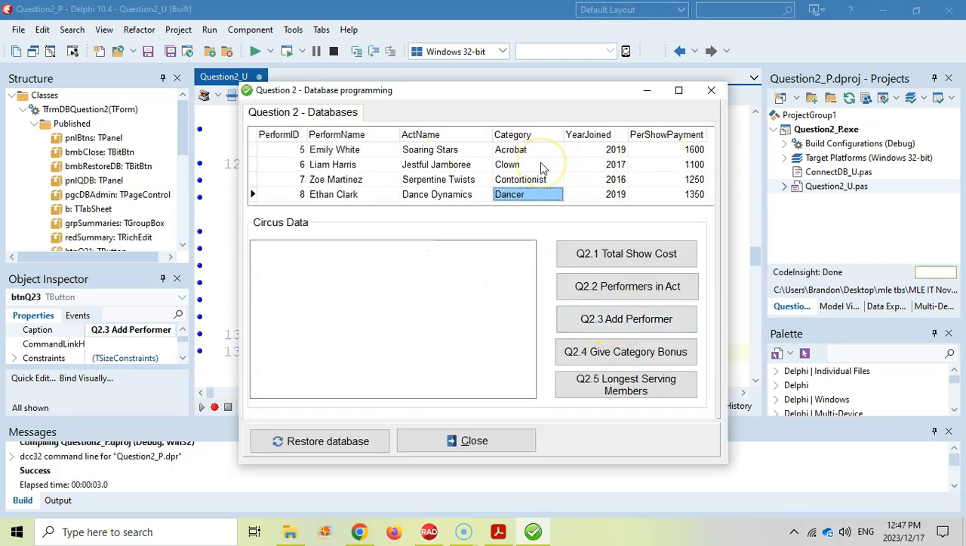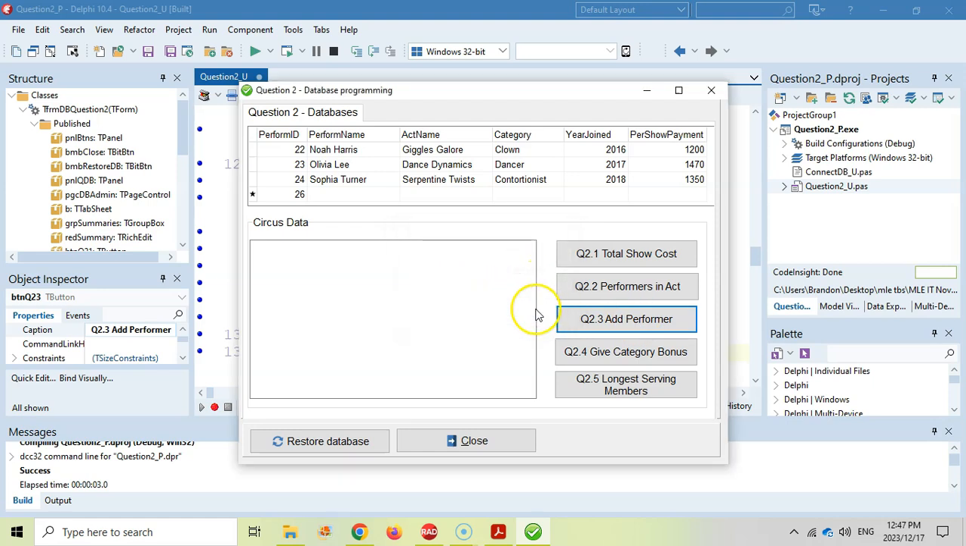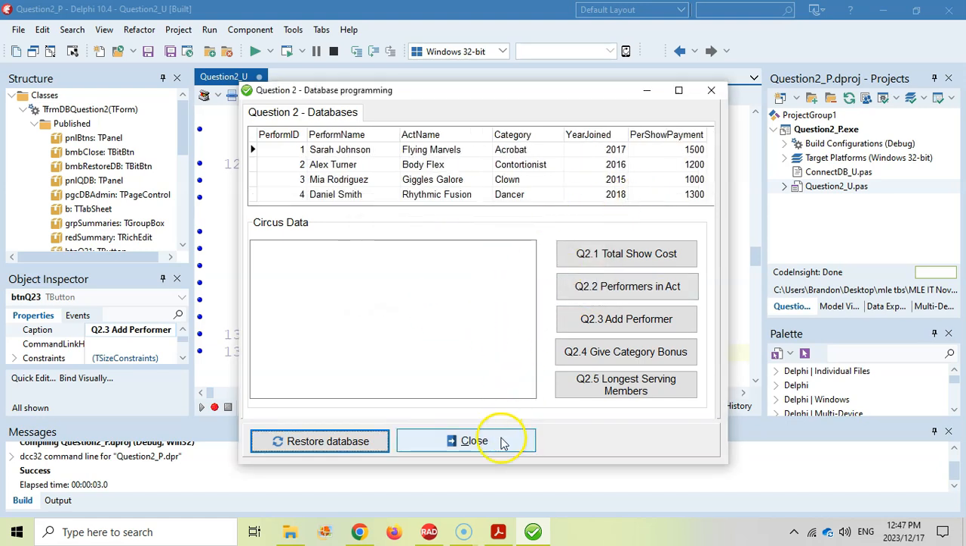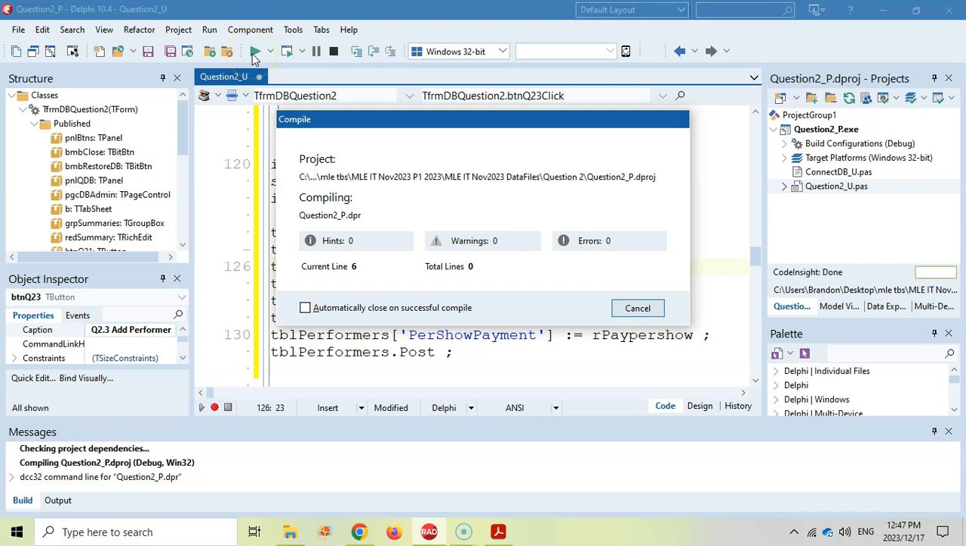So if we go all the way to the bottom, you'll see the last record is 25. If we go add a performer, let's go over there just so we can make sure. Add a performer. PerformName is not a valid field. So there was a problem. So we're going to restore the database. Mr. Long, you made a mistake. What's the mistake? I hope you picked it up. So we reset the database to get rid of that record. What did we do? PerformName is actually one word, Mr. Long. So yes, we must make sure that those are exactly like they are in the database.